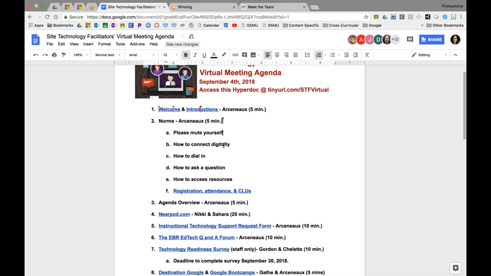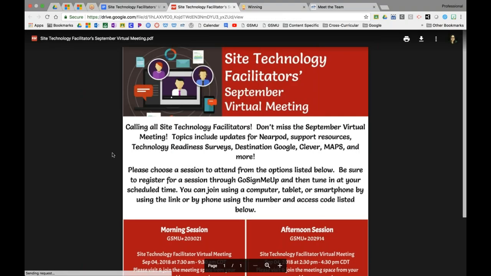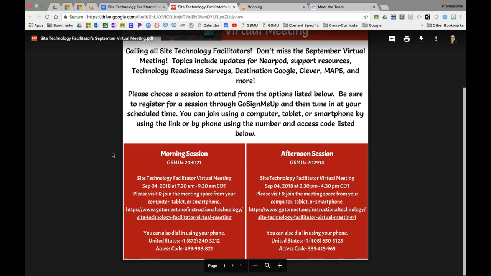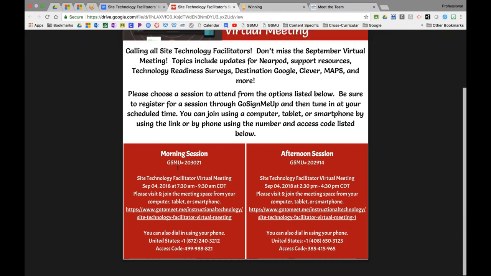We also want to recap how to connect digitally. It's been posted in several places. The directions are now posted on Go Sign Me Up. There was a flyer that was sent out via email, although we know this morning there were some issues with email. But there is a flyer that's out there that advertised this meeting, and at the bottom, it explained how to get connected. So if you haven't already, you want to make sure that you go to Go Sign Me Up and register for this webinar so that we are able to give you CLUs for it.